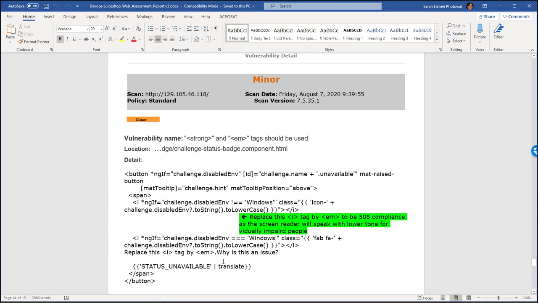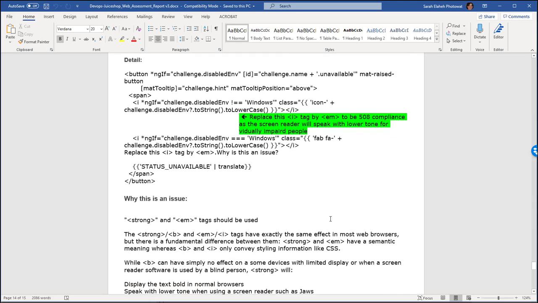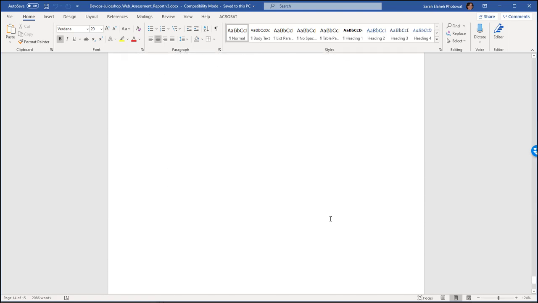Another minor issue is usage of the I tag, and we need to replace the I tag with an M tag for 508 compliance, as the screen reader will speak with a lower tone for visually impaired people. That's about it.